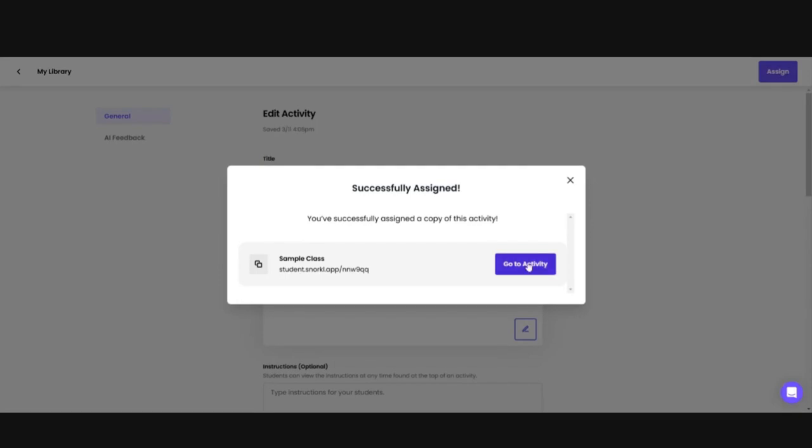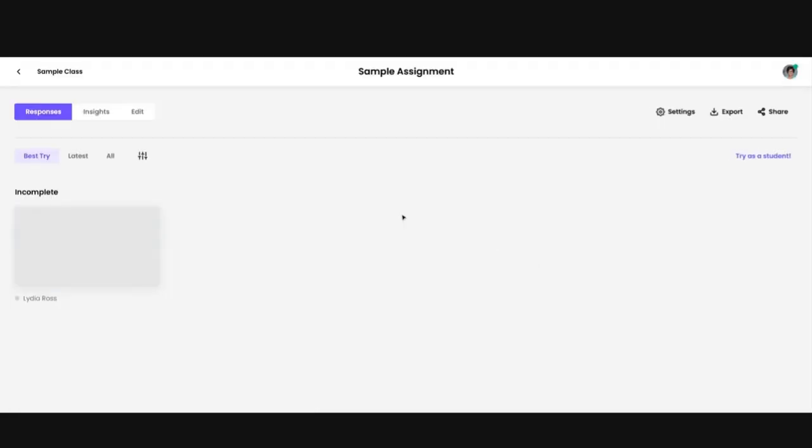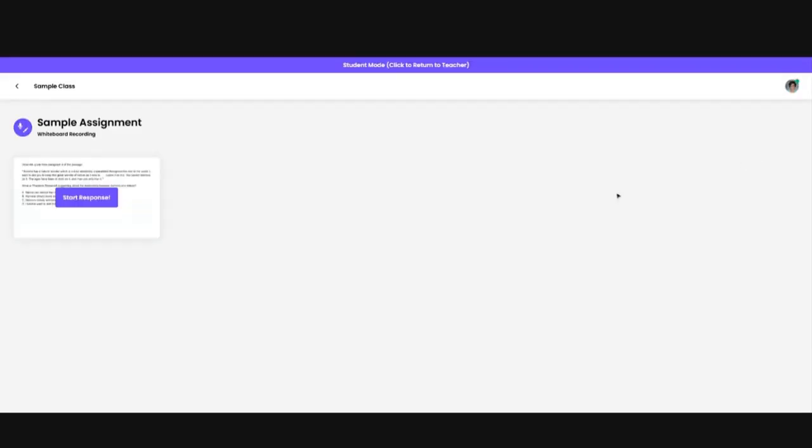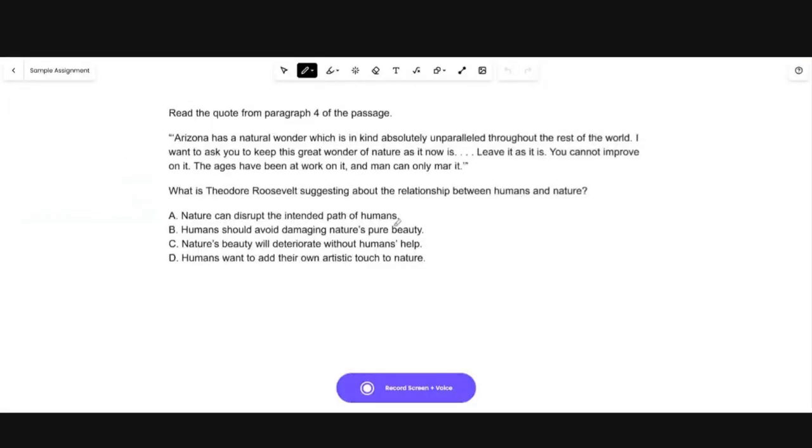So now I can click Go to Activity, and I can see Lydia is my student in this class. I only have one student, but she's the one who could click on this and start completing it as a student. But I can also come up here and click again, try as a student, so I can see what does the prompt that I just built look like for students. All right, so that's what it would look like for Lydia if she opened this up. Start response. And she's going to get what I put on the screen.